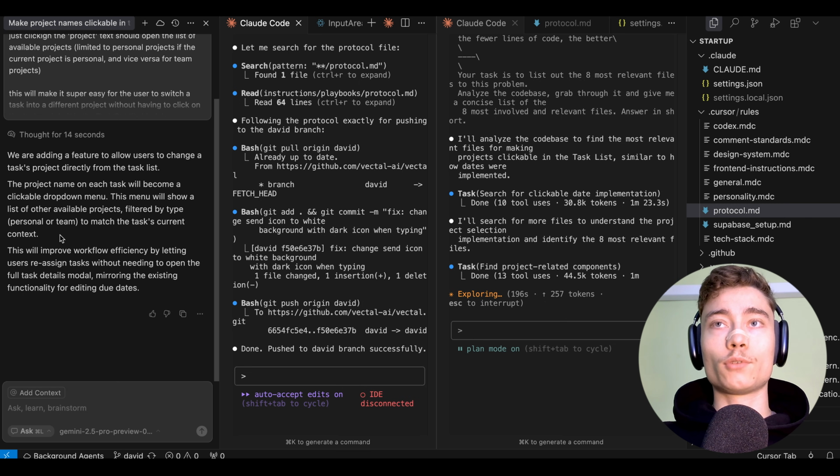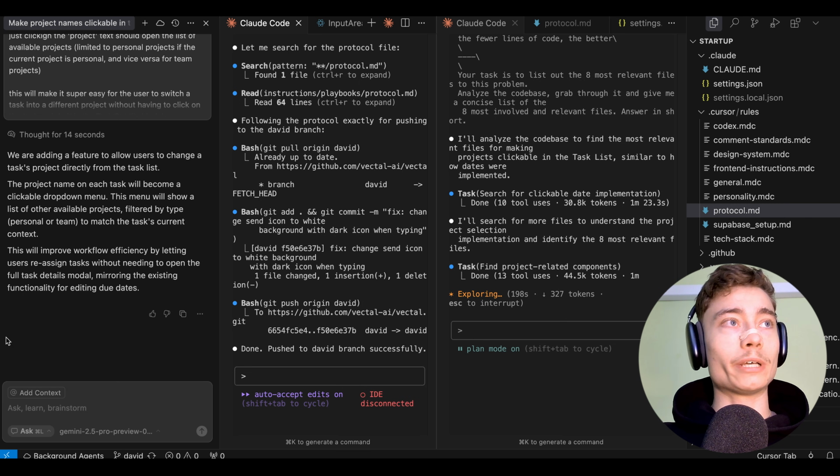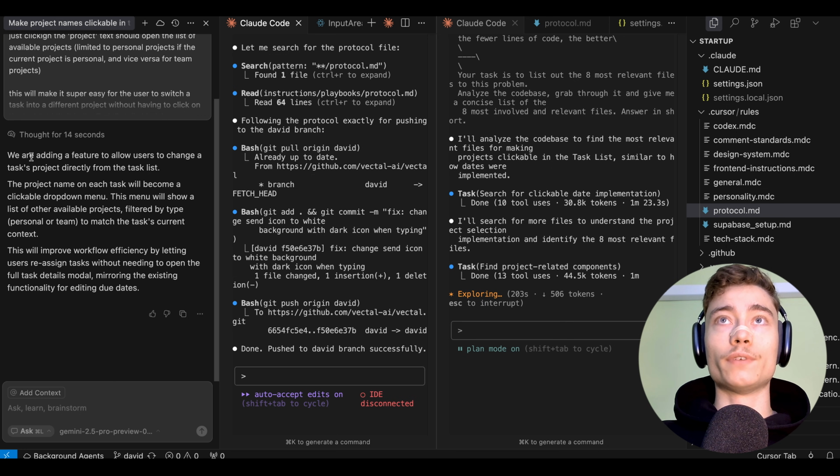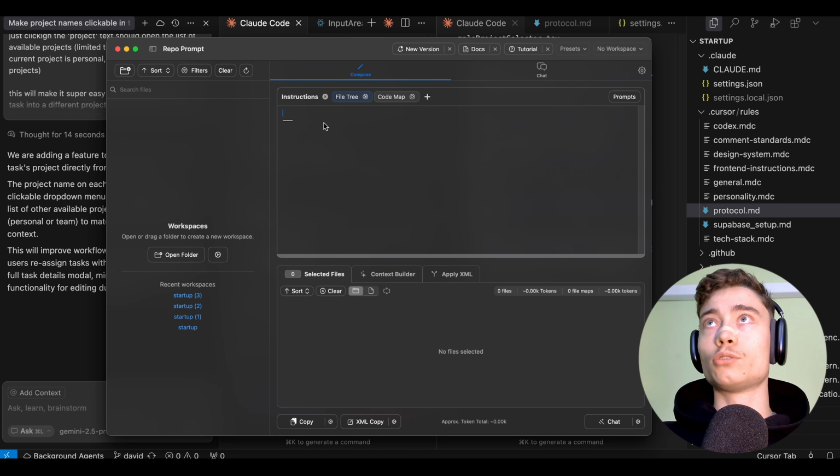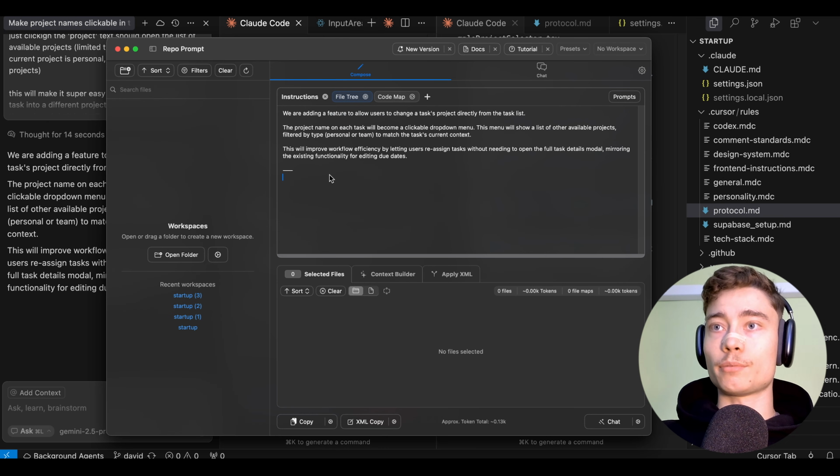And then we also have to utilize Gemini 2.5 Pro, which is one of the best models in the world right now. It's from Google. It's a completely different model family, so it's going to give you very different advice. So now it gave me a nice summary of what we're trying to do. I'm going to put that into Repo Prompt, and then I'm going to actually say my prompt.